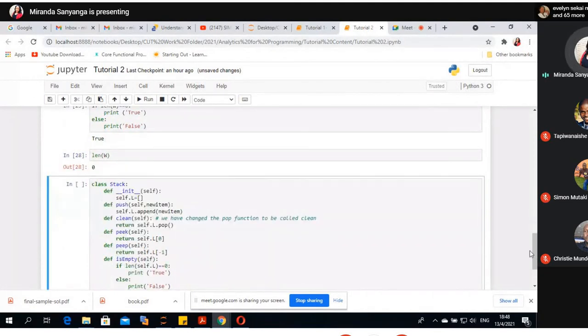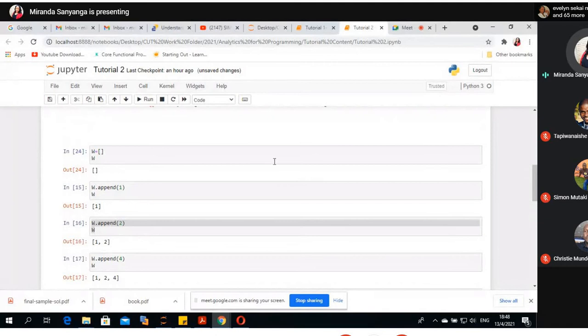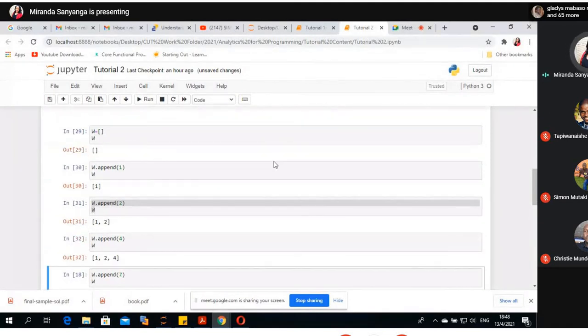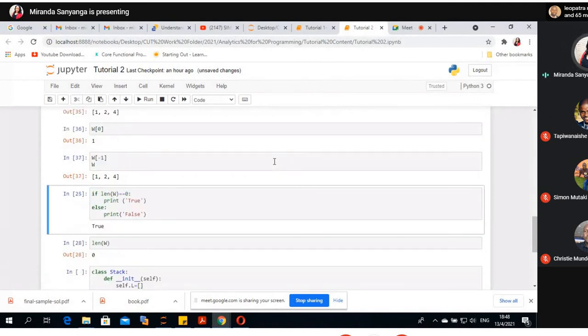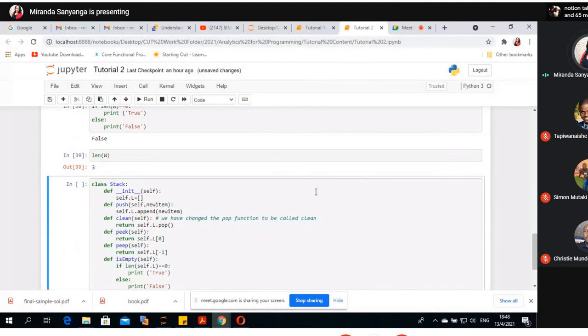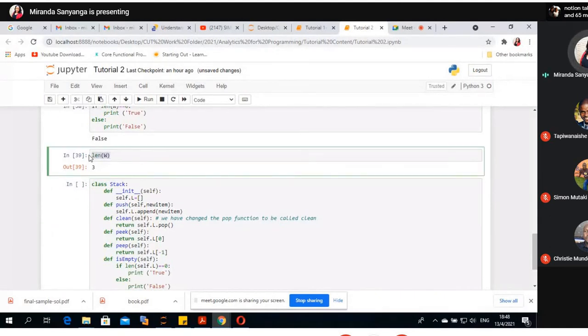Remember that we count from 0. Currently w has 3 items, so it's supposed to give us 3. So it works for what we want.